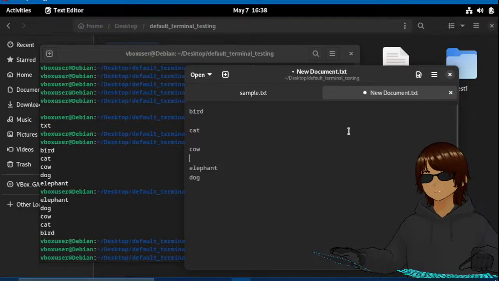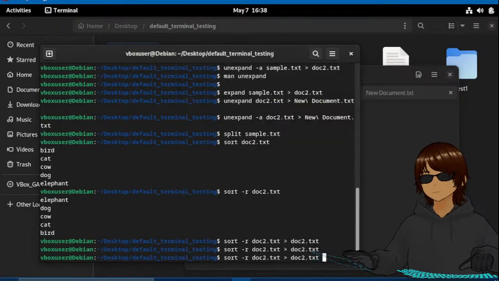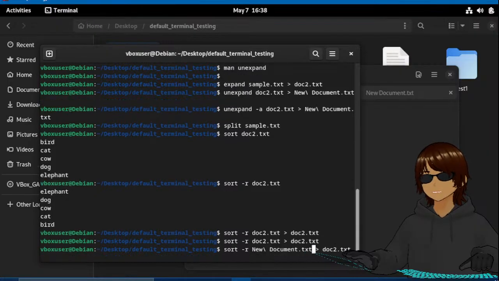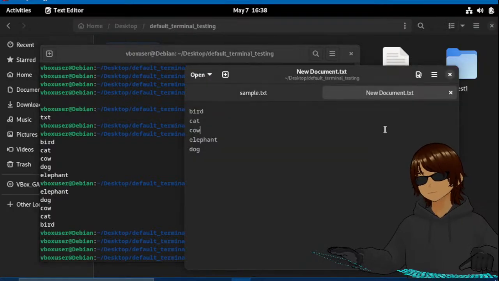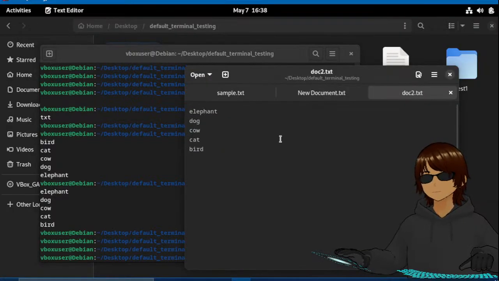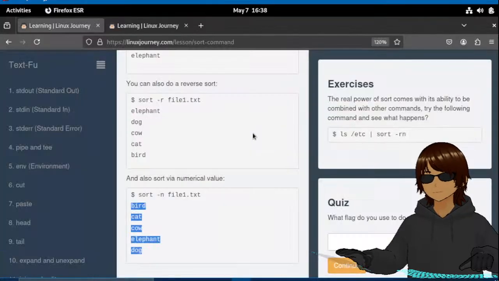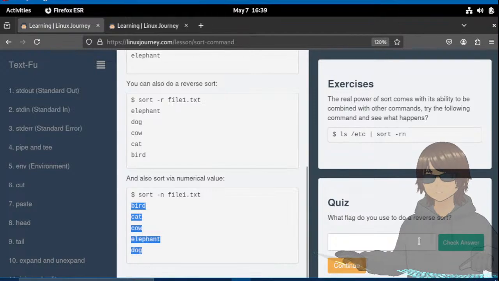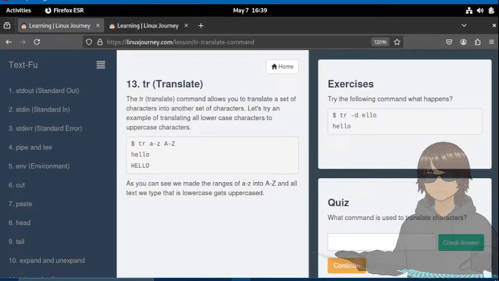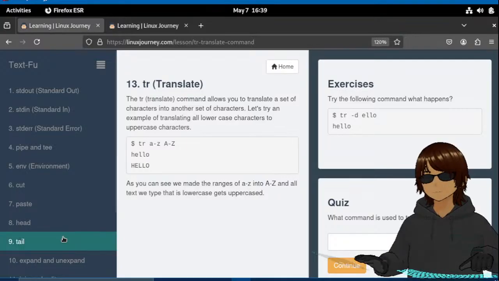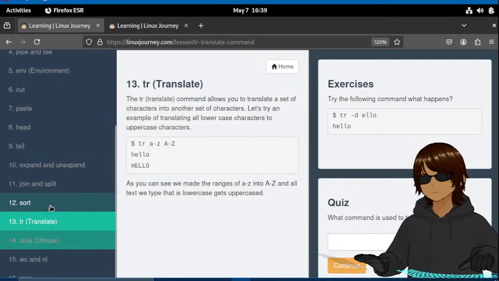Let's try here instead. Sort reverse new document. Okay. To do a reverse sort. Hold on.